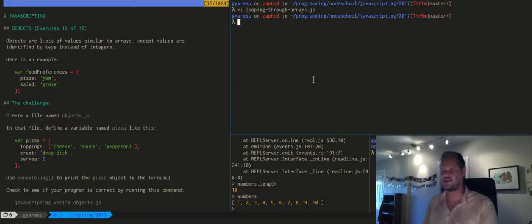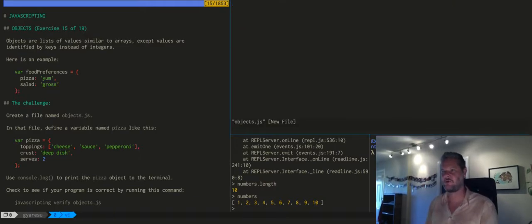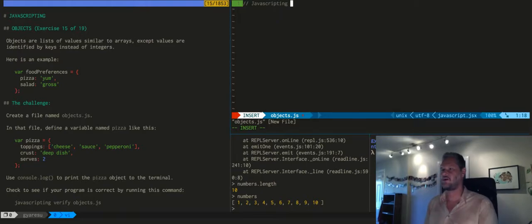So our challenge is vi objects.js. In that file, find a variable named pizza. All right, so first, JavaScripting, 15 of 19. And then the var pizza equals. Okay, so basically it's just saying do this. Cool. Toppings and cheese and sauce and pepperoni. I'm guessing an American person put this one together.